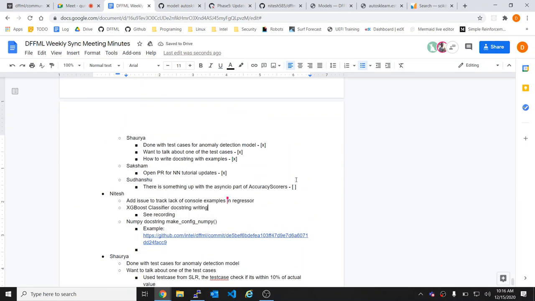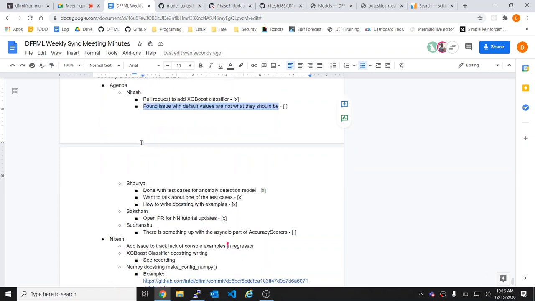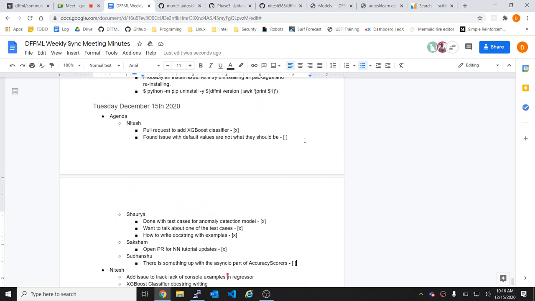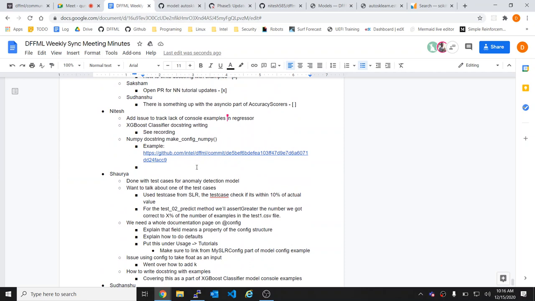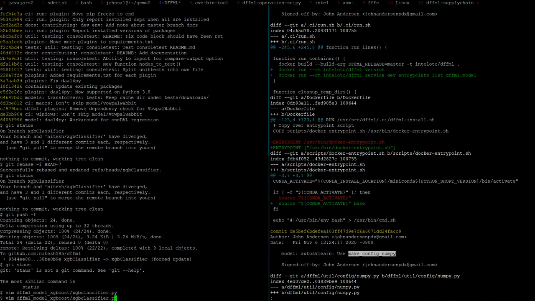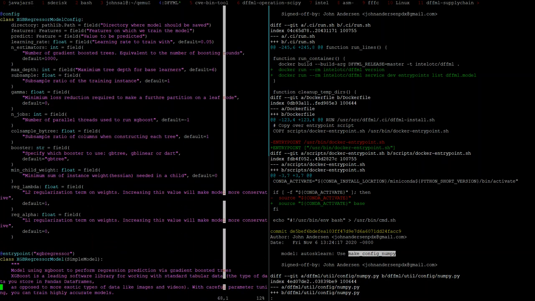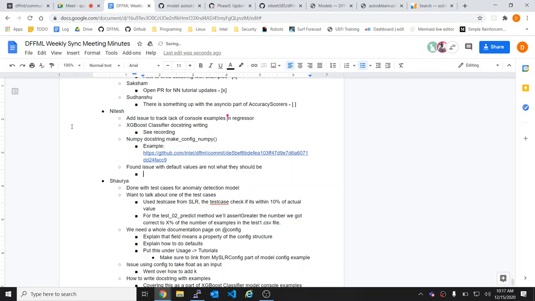All right. And then the last thing we need to cover is, okay, we also need to cover that async IO thing. But we found out the default values are not what they should be. What do you mean by that? Just search for the XGBoost regressor. You mean in here, the regressor? Yeah. And all these parameters are there, max depth and the gamma and jobs and all these parameters. The default values of all these parameters are not the actual defaults that are found in the XGBoost regressor's library.